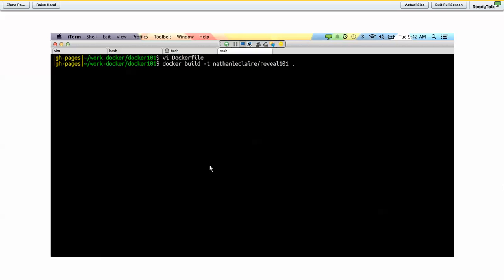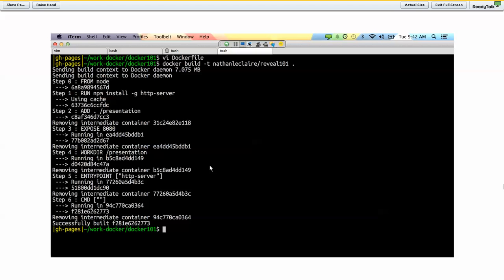So the way that you do a Docker build is docker build -t for tag, nathanleclaire, which is my name, /reveal101. Nathan LeClaire is my username on Docker Hub, /reveal101, and dot, which is the build context, which is the current directory. So when I do this, it uploads the context of the current directory to the Docker daemon, and then it runs a build, which uses the cache for the whole time, basically. Well, not all of it, actually. It just runs really quickly.